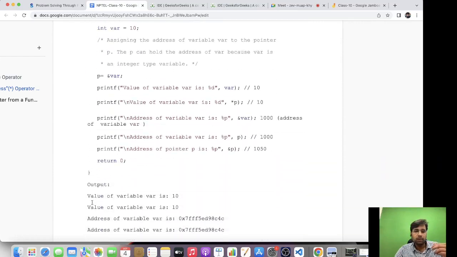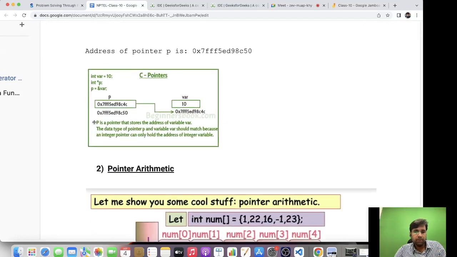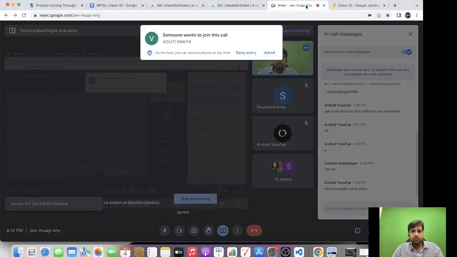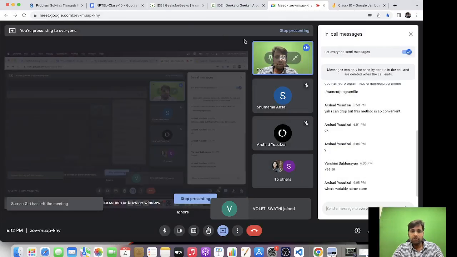So from this snippet you will understand that whenever you are trying to access p, you will get the address of that particular variable, but whenever you are using star p, that means it will go there and fetch the value that is stored in this particular location. That's the fundamental difference between p and star p. So this is about pointer basics.